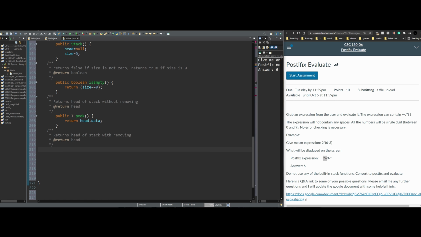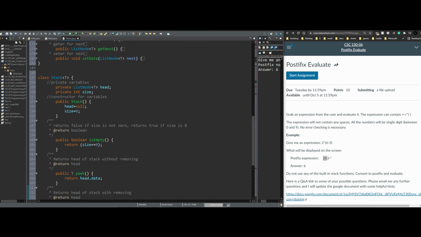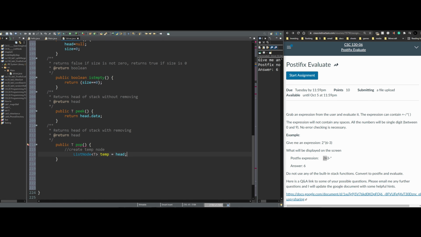So first we need to create our actual method. It's going to be public. It's going to be returning data. We don't know what this type is, so it's type T, and it's called pop. We're not passing in anything. We're going to create a temporary node. We're just going to have it as ListNode temp, of type T. We're going to call it temp, and we're setting it equal to the head. So this is going to be equal to the head of our list that is passed in.